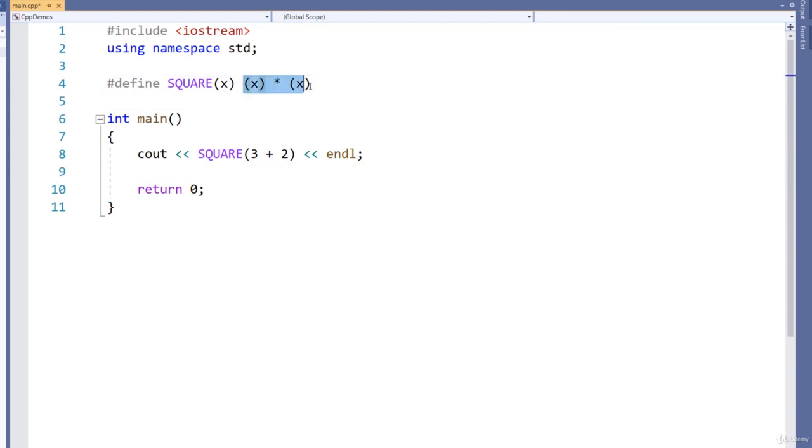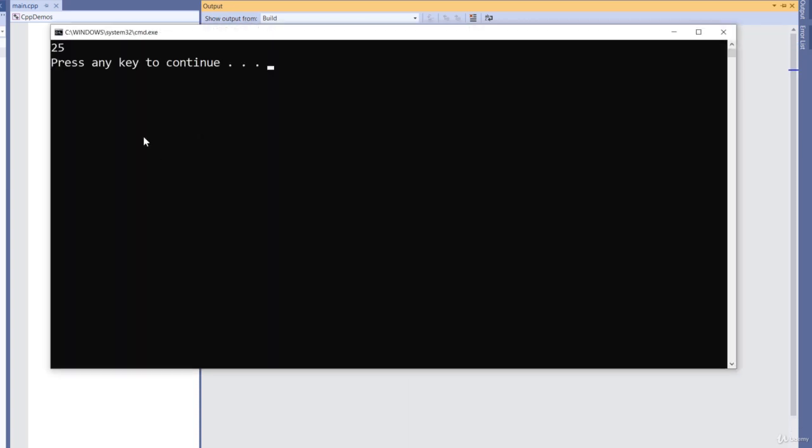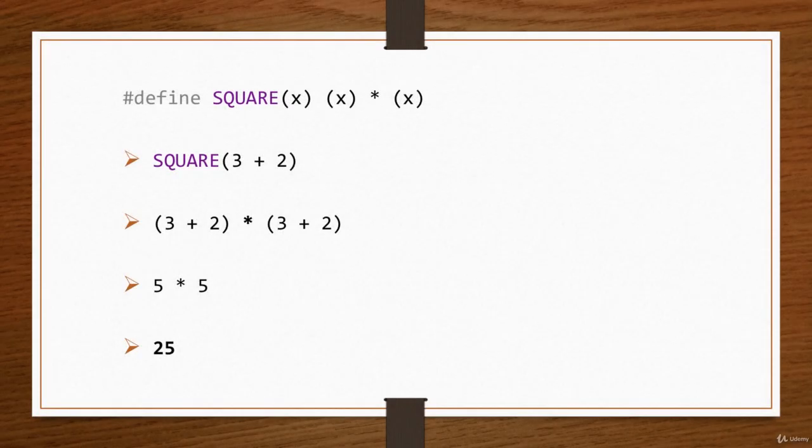Okay, so we can do something like this in the definition. And if you build and run, you get 25 as you would expect. And the parentheses work, so let's look at the substitution. We do square 3 plus 2. In the definition, we have x between parentheses multiplied by x between parentheses. So this is going to give us 3 plus 2 between parentheses multiplied by 3 plus 2 again between parentheses. That is going to give us 5 times 5, which will equal 25.